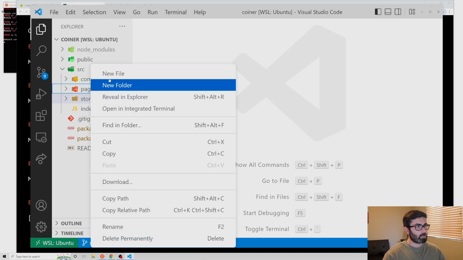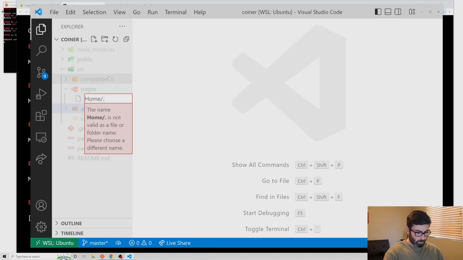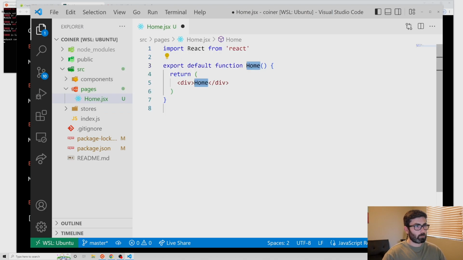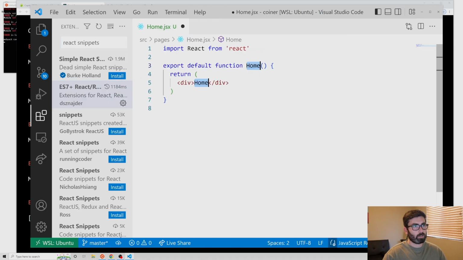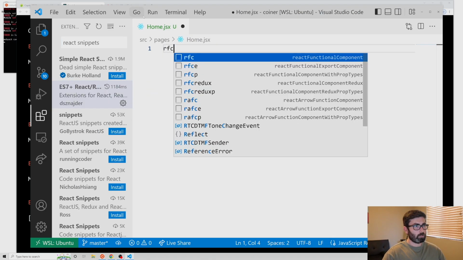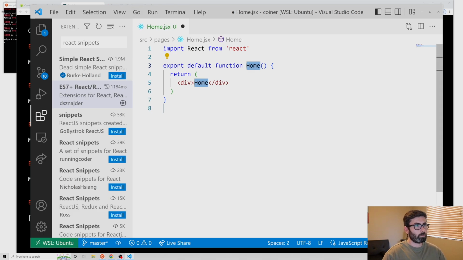Let's go inside pages and we'll create a new file called home.jsx. And then let's just create a component. I'm using an extension called React Snippets. It's this one right here. You can install that and then you can just type RFC and it'll generate a functional component for you. So I just created a home component right here.